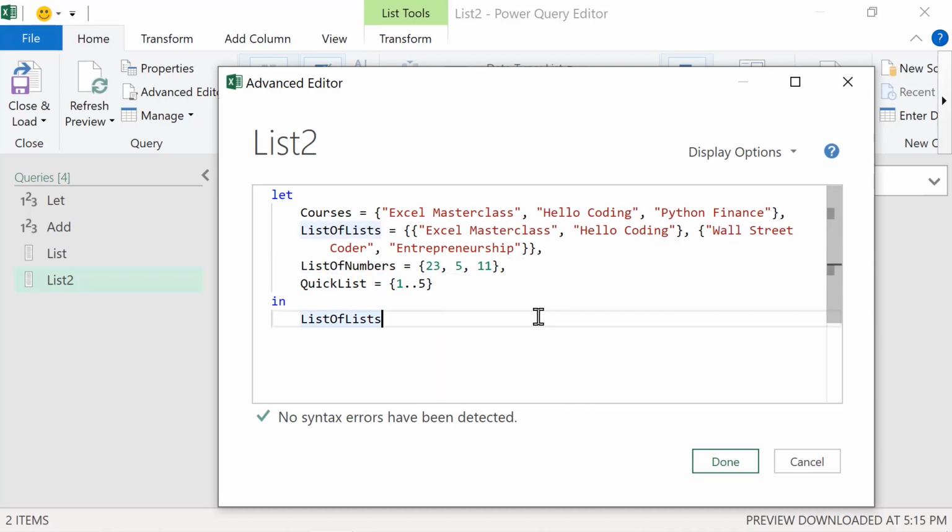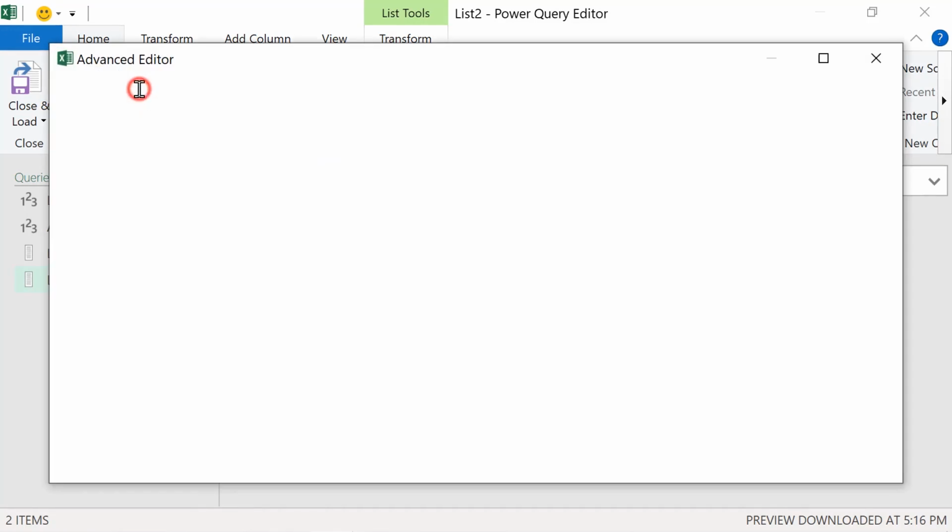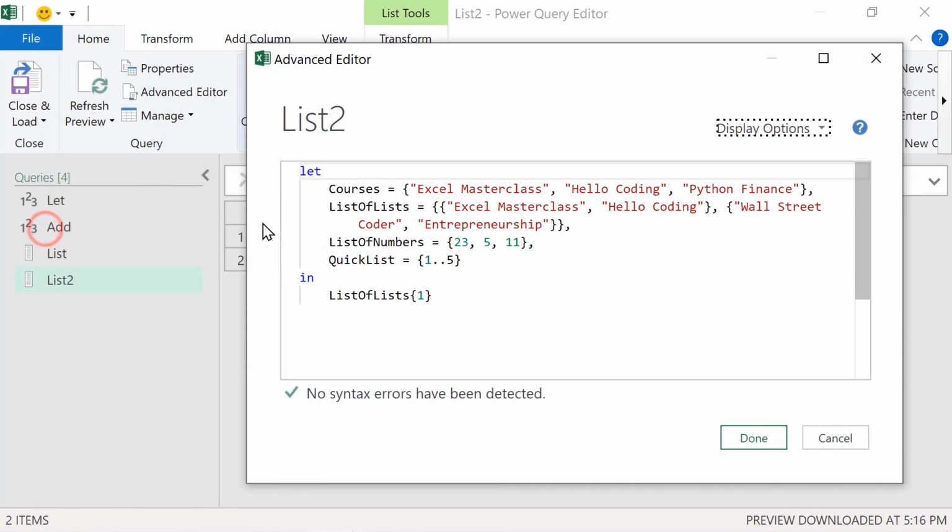To access a value inside of a list, you use the curly brackets after the list name, followed by the index of the value you're trying to get. For example, if you pass in 1 as the index and hit done, look at the result you get. You get Wall Street and entrepreneurship. And looks like that's because we were on the list of lists.